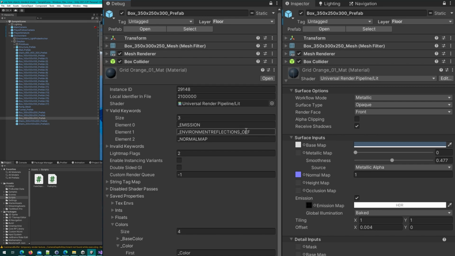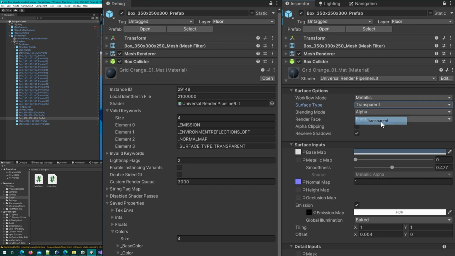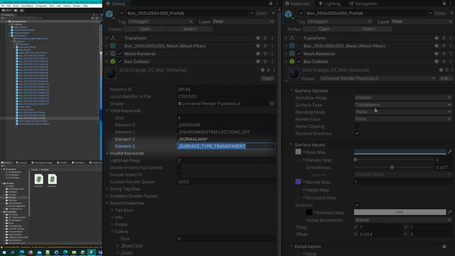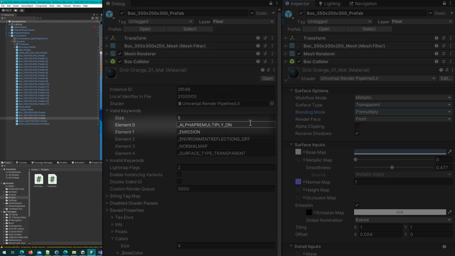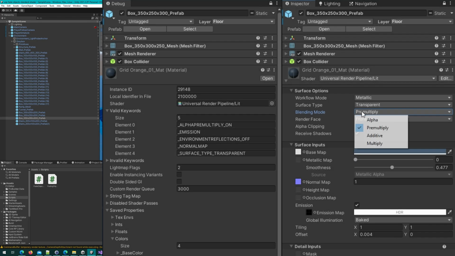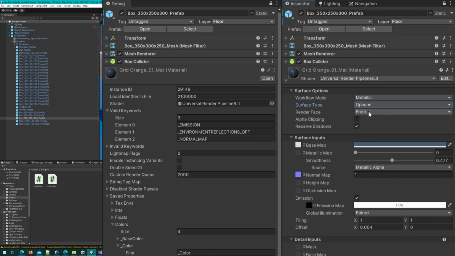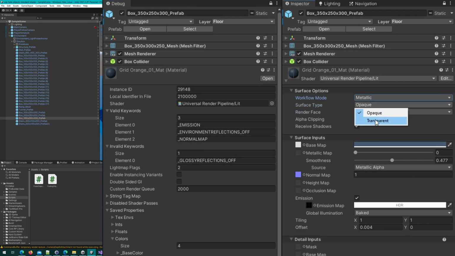properties. We'll first see that with the opaque surface type, my keywords have emission, environment reflections off, and normal map. So I'll change this to transparent and we'll see that a new element gets added, surface type transparent. If I then add the blending mode premultiply, we'll see alpha premultiply on is added to my valid keywords. I'll see that there's no new invalid keyword changed.